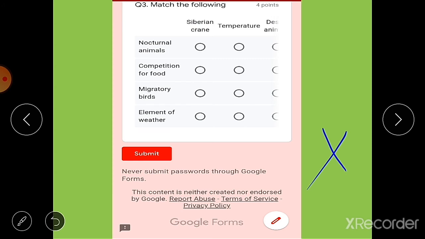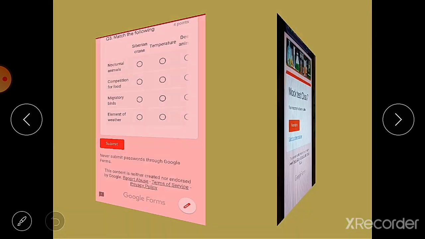Then for submission, what you have to do? Before submission you have to check all the answers. Then there is a system of grading or marking. Some Google forms allow you to get the result, that is marks or grade, just after the submission. After checking your paper, click this submit button. Then you will get this type of screen.